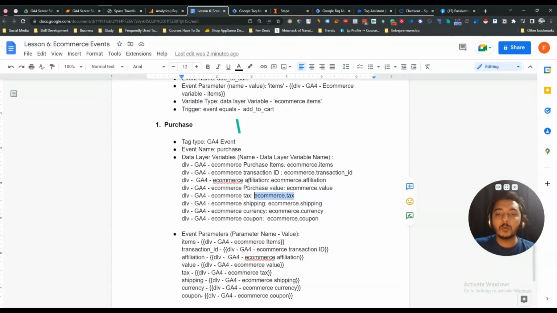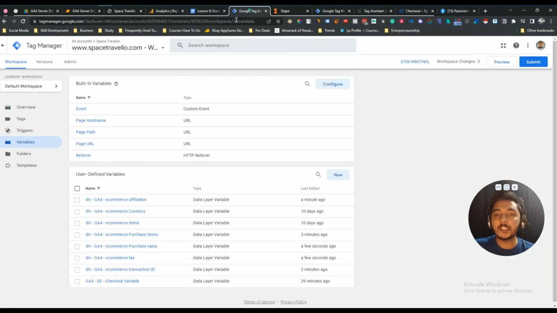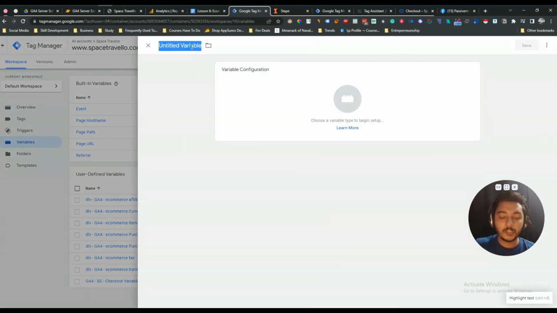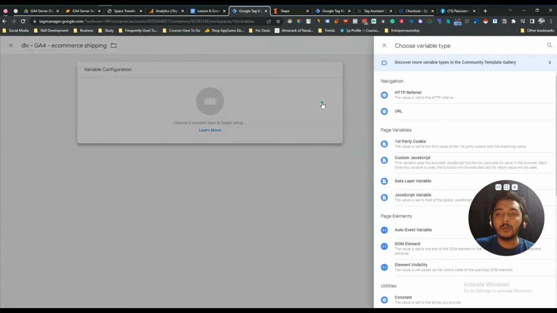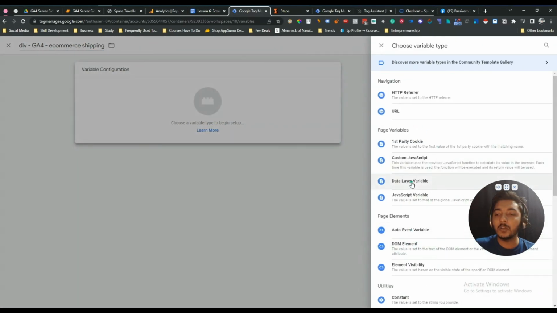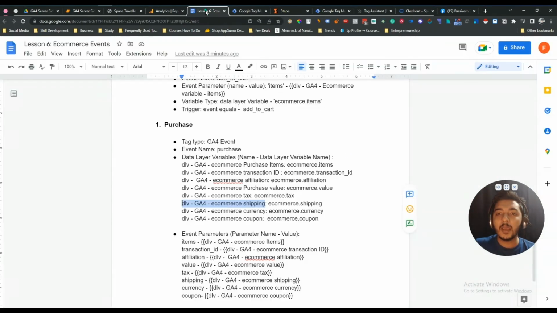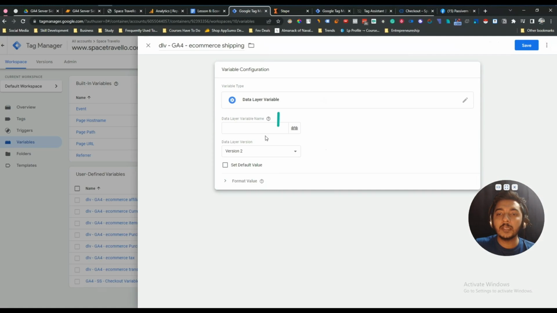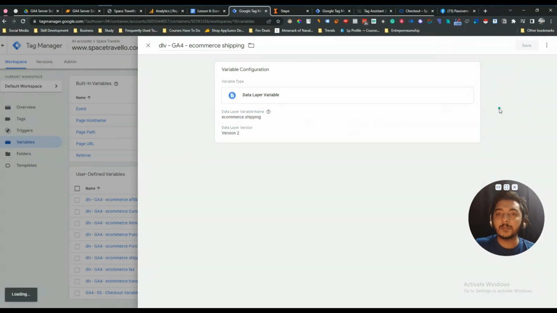After that, go to the resource again, copy this one, DLV GA4 e-commerce shipping. By using this, you can basically track the shipping charge also. Just click here new, and then paste the variable name here, click on variable configuration, click on data layer variable, and then copy this e-commerce.shipping, and then paste it here, and then save it.